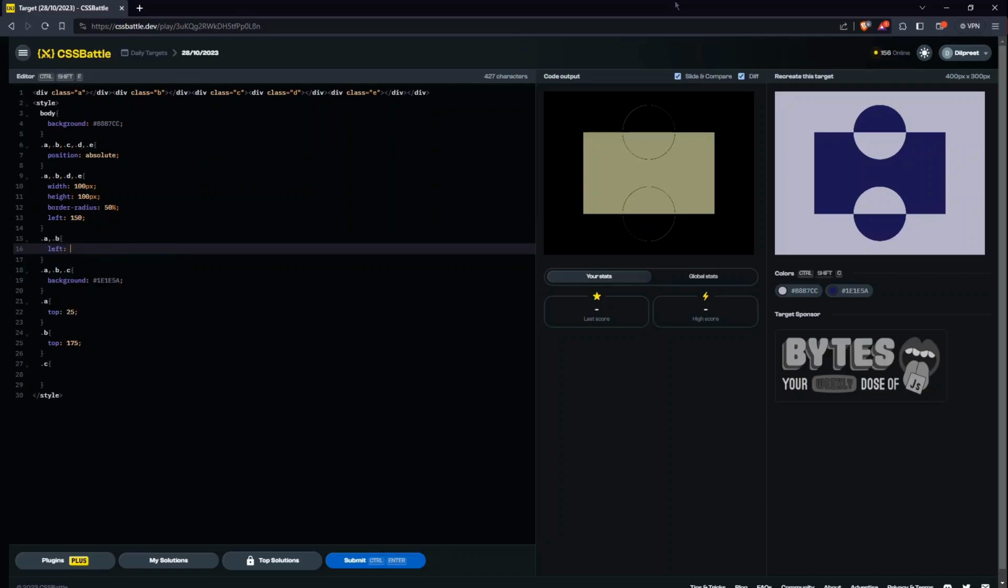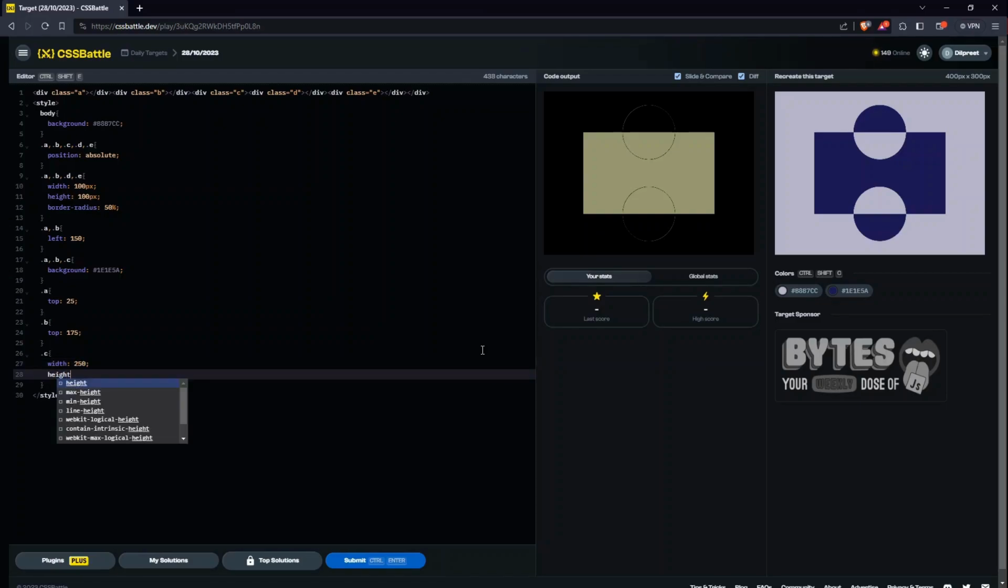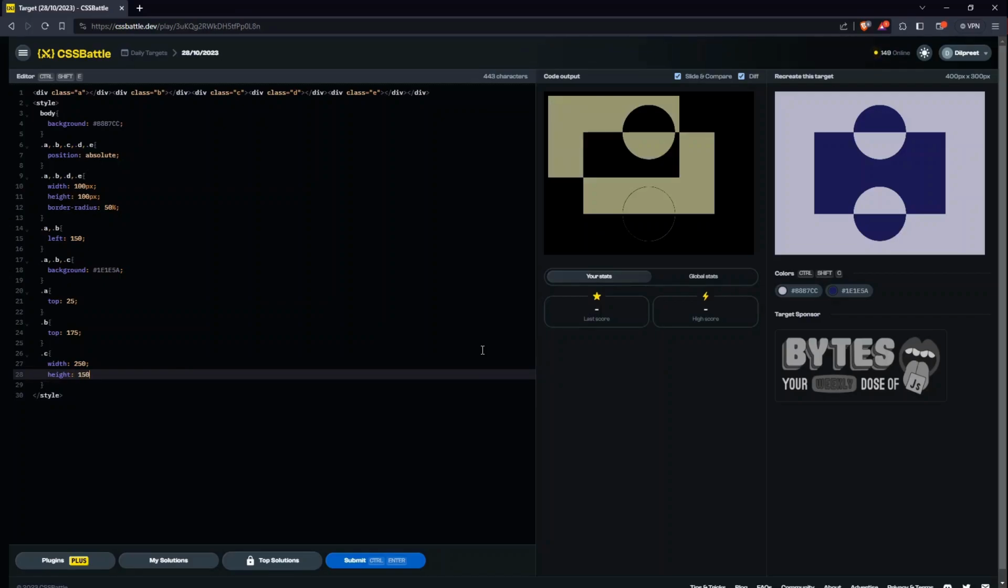I'm also taking their left value here just because it is not going to be the same, because the circles inside the C div will have the coordinates according to the C div, so it would be difficult to work like that. So I'll give it a width of, I don't know, 100. No, not 100. I'll give it a width of 250 maybe, and a height of 150. Yeah, the sizes seem to be correct.